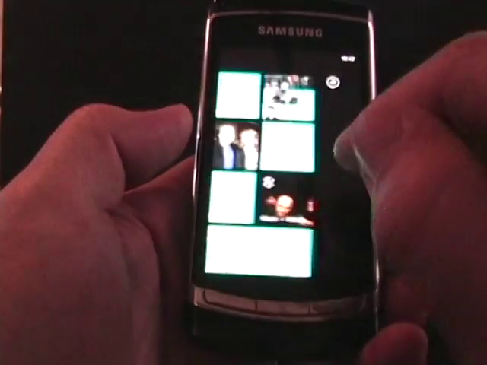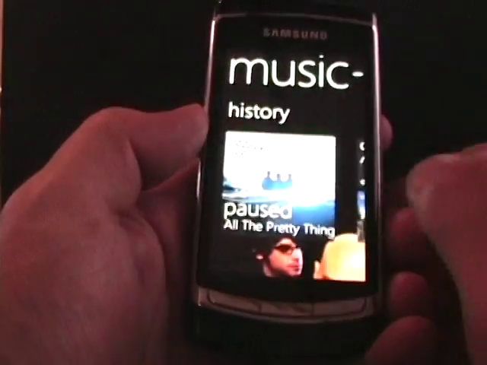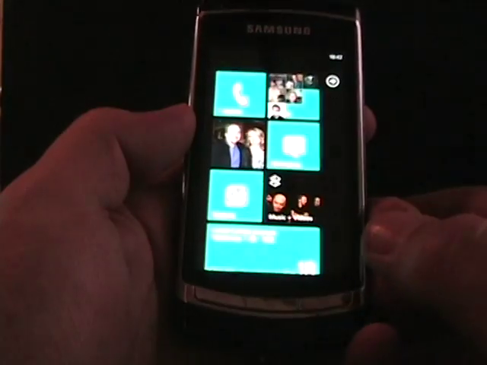All right. And as you can see, this is a very fluid interface, and that's it. 1, 2, right? So we jump back out to the start menu.